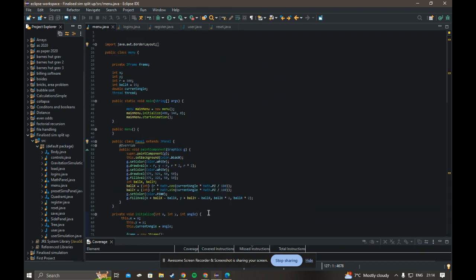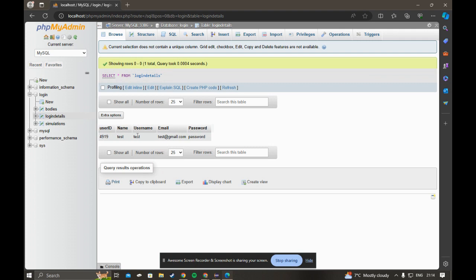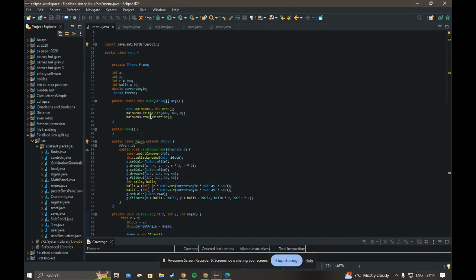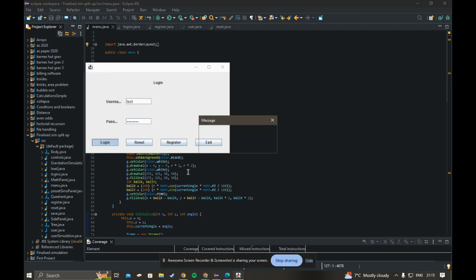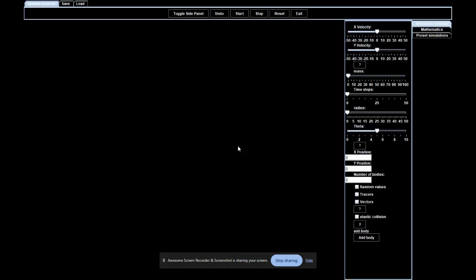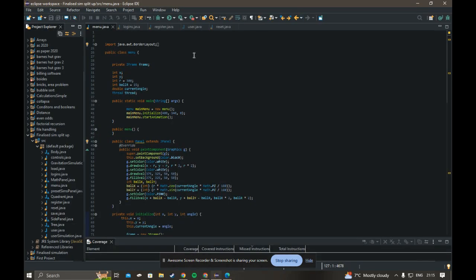So now moving on, with this test data that we have created, a username of test and a password of password, we'll go into our menu again and go to login with our username test, our password. Once we press login, this should prompt us that we have successfully logged in and take us into the simulation. There we go.